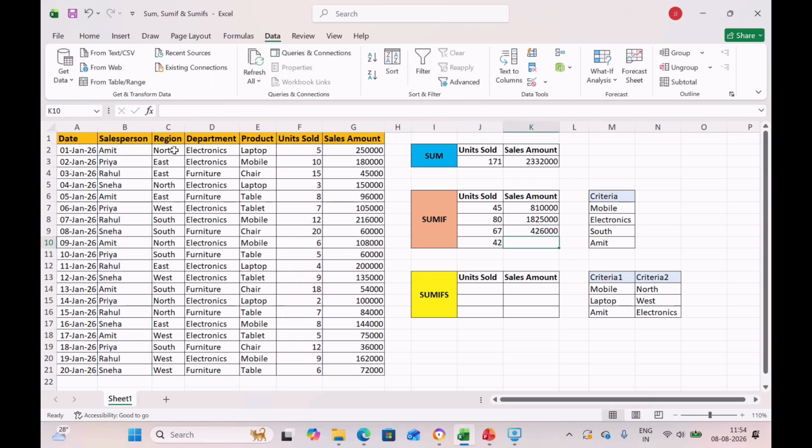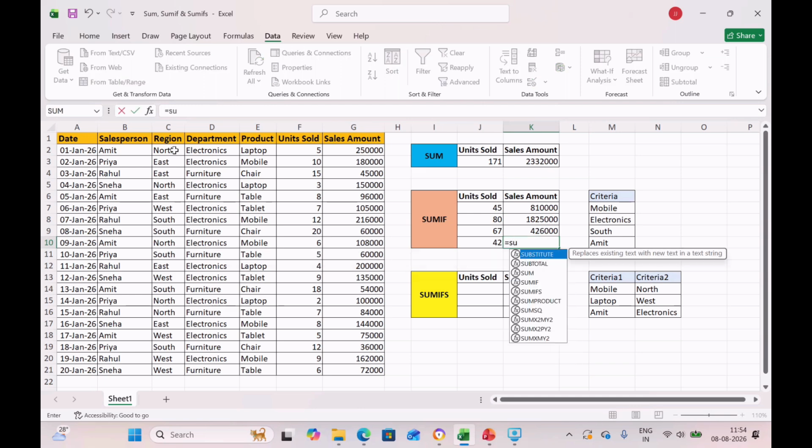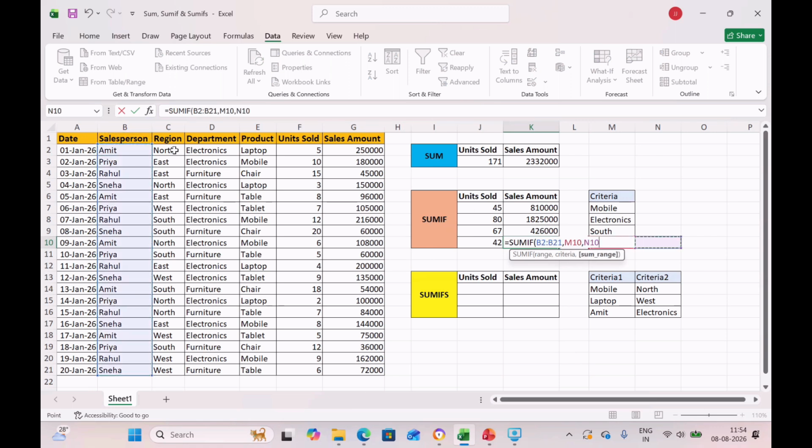Next we are going to add sales amount for a criteria range as salesperson, and the criteria is Amit, and the sum range is sales amount. See how easy it is. Now we can cross check by changing the criteria.